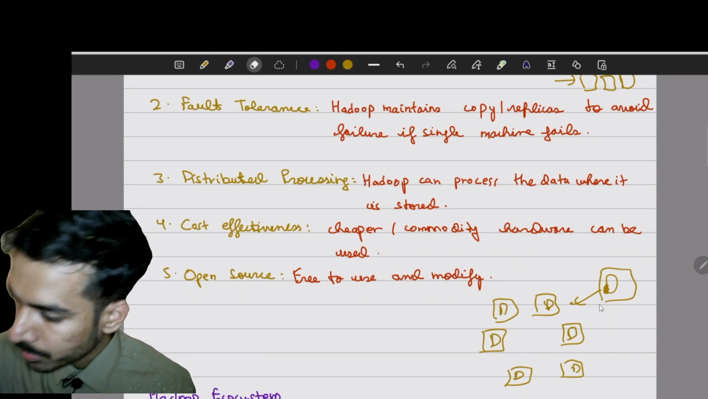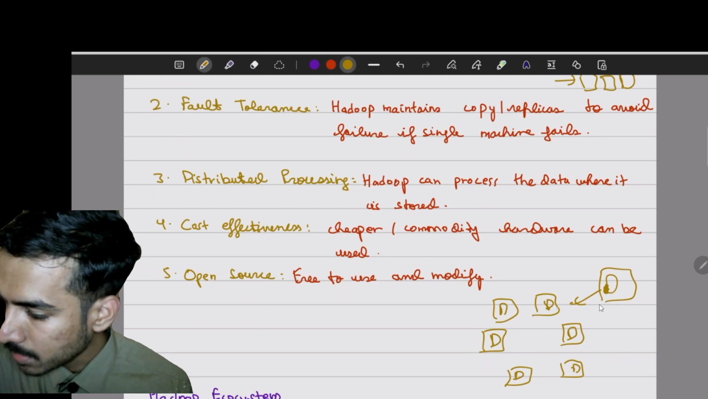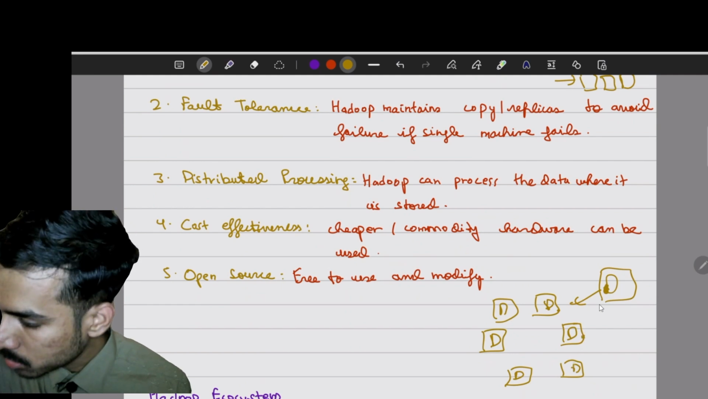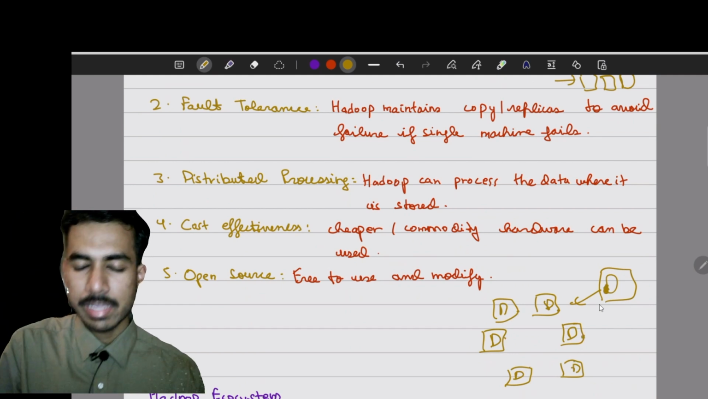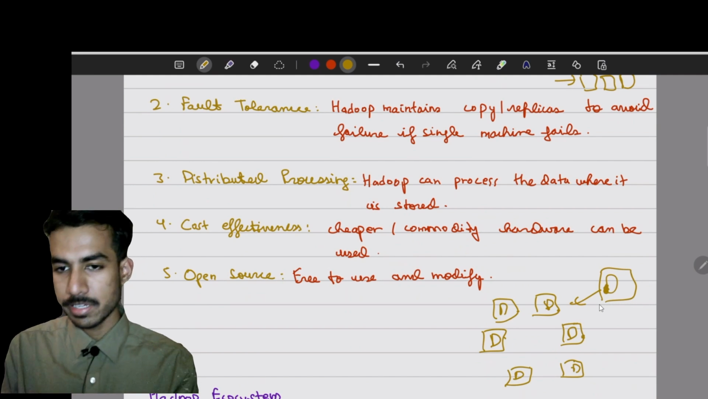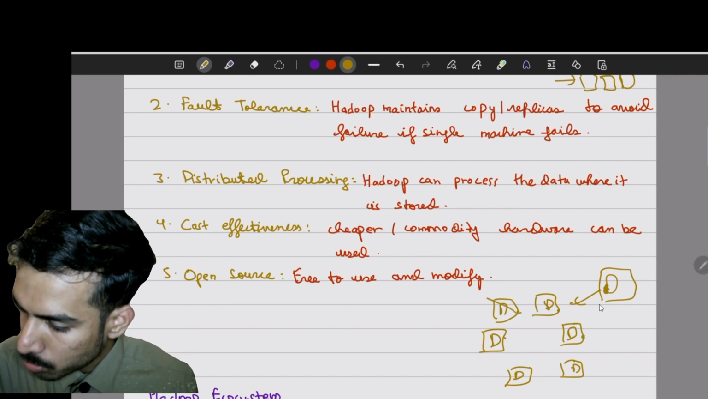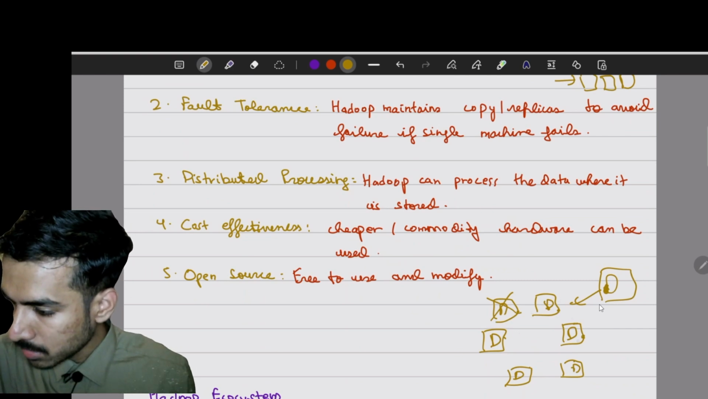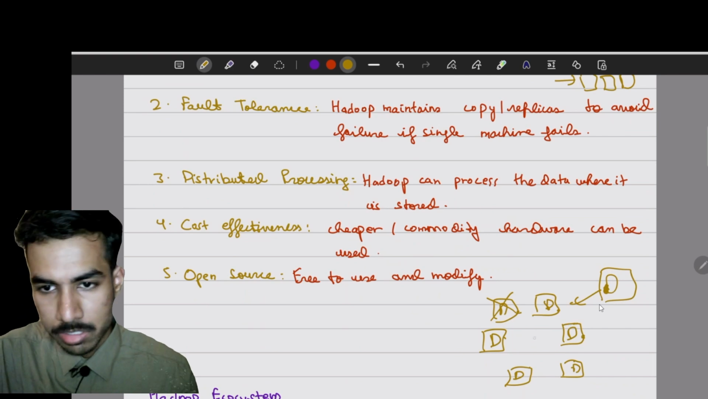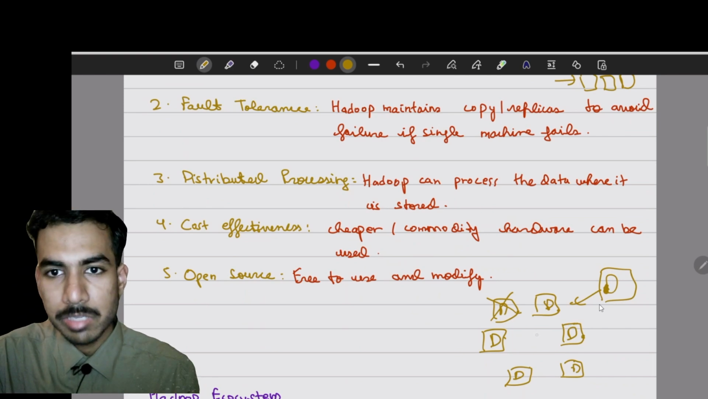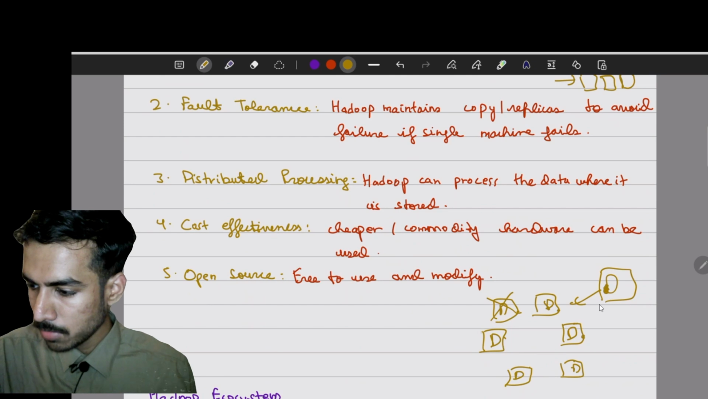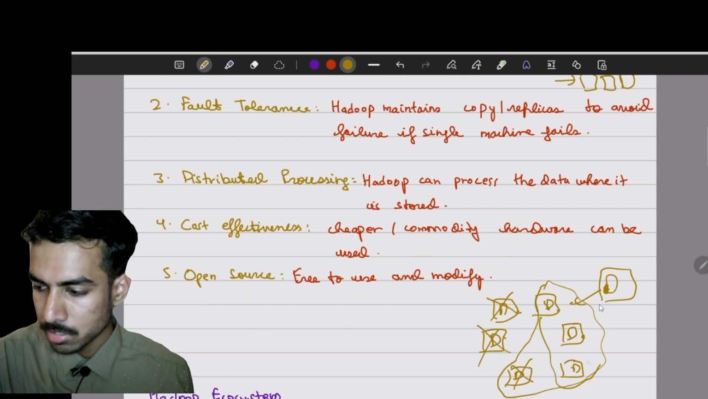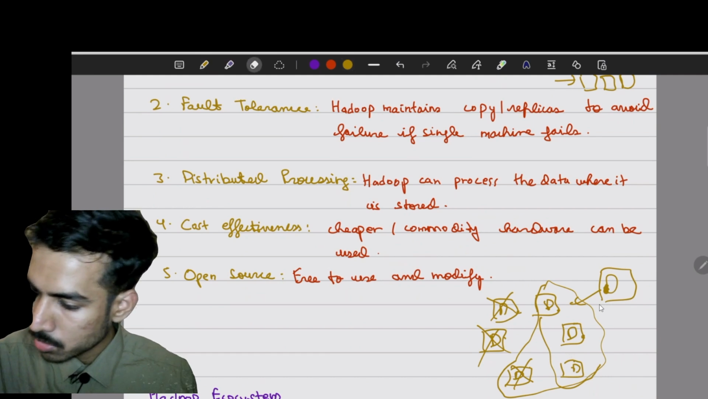Let's make it more simple. Full D data has been given to this node, and the data has been replicated to this node, this node, and this node, so each node has D amount of data, equal data. Now in case any one node fails, because we have made a copy of the data in each node, the system will still work. The system can still perform tasks on the data. If two machines fail, we still have four machines. If three machines fail, we still have three machines, as you can see. So that's the concept of fault tolerance.